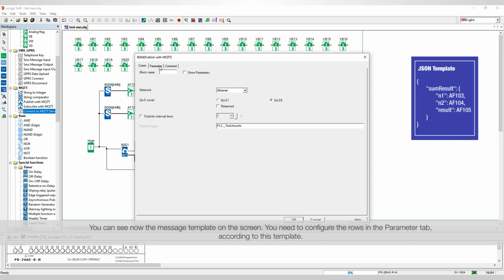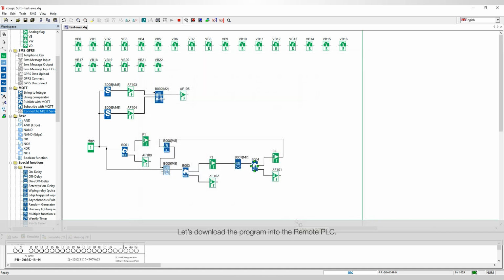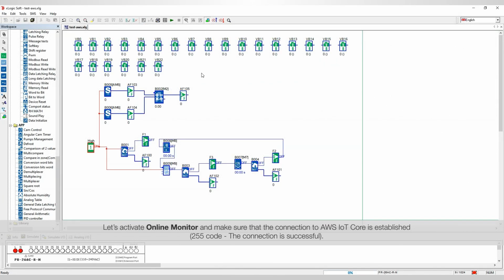You can see now the message template on the screen. You need to configure the rows in the Parameter tab according to this template. Let's download the program into the remote PLC. Let's activate Online Monitor and make sure that the connection to Amazon IoT is established.